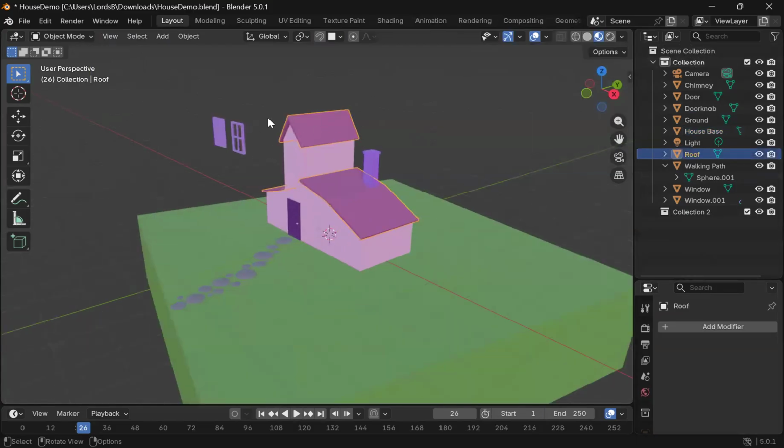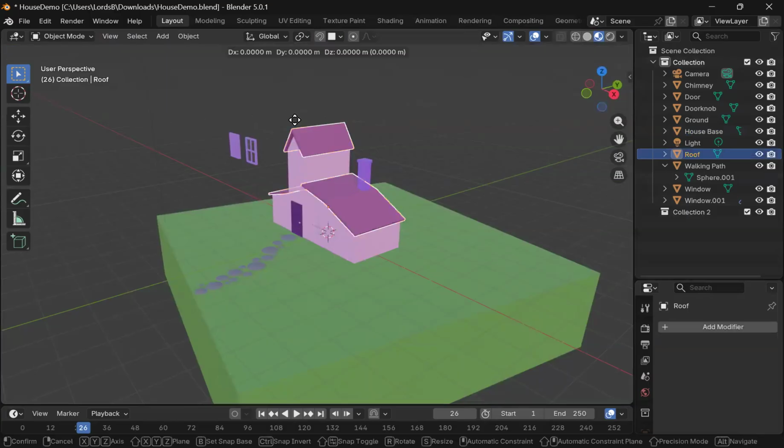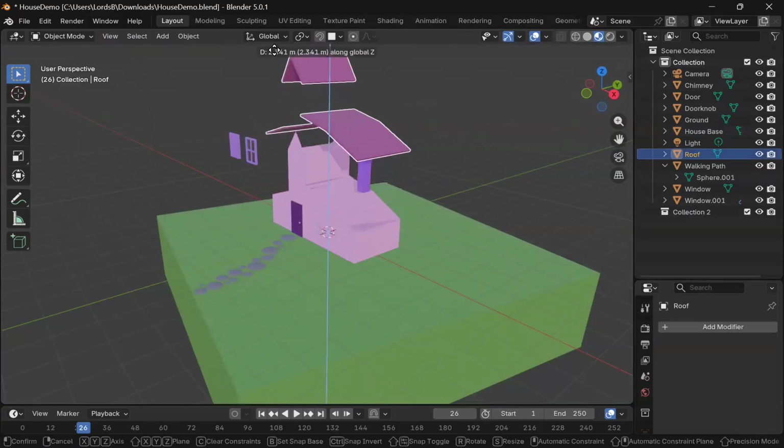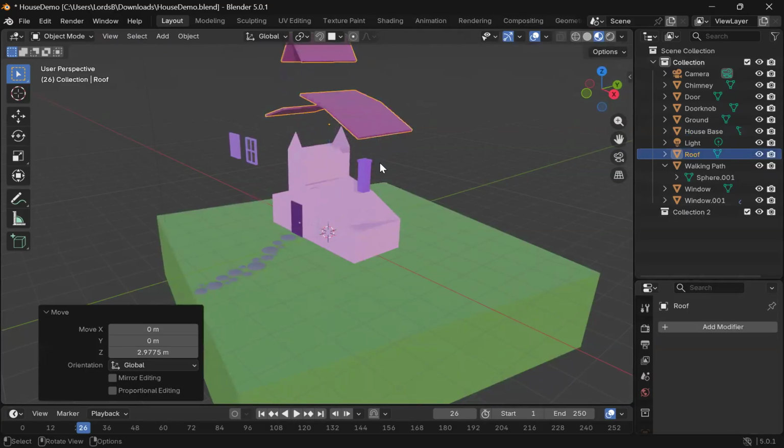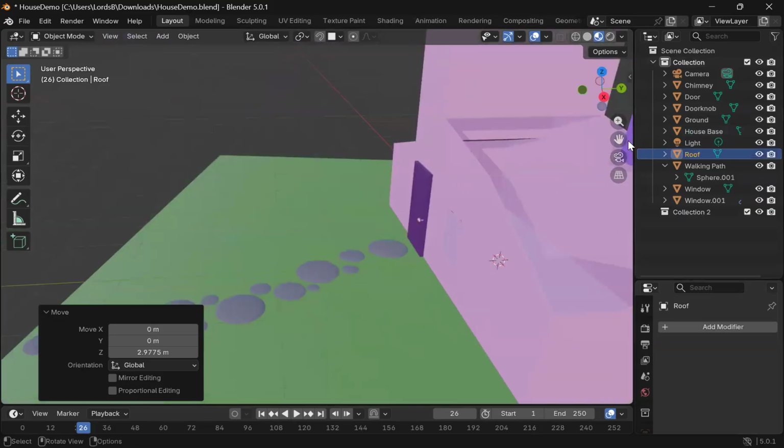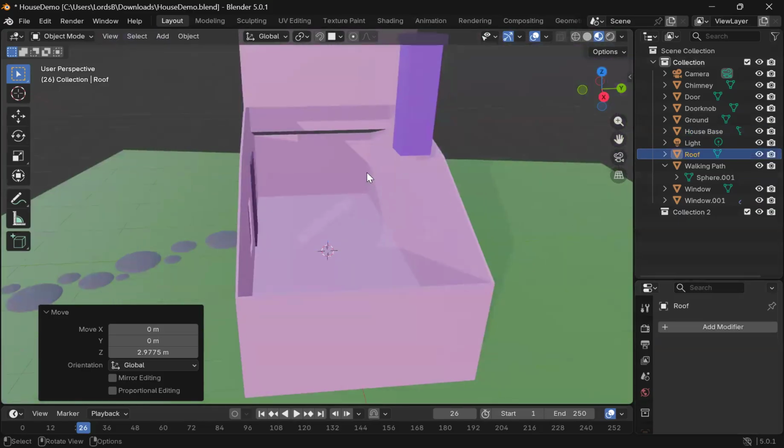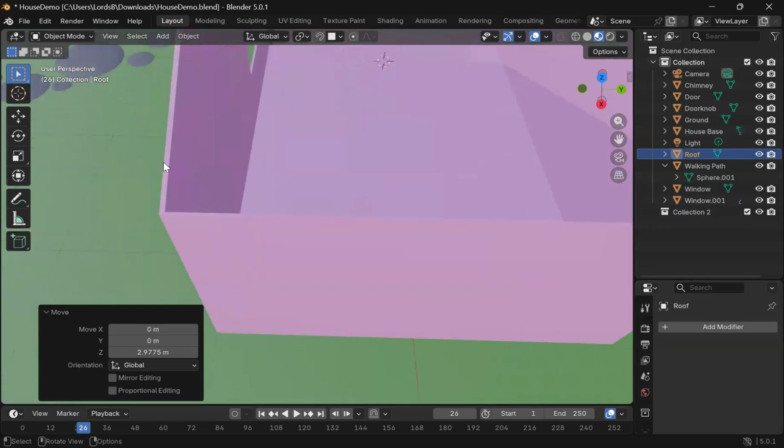So I'm going to grab my roof and I'm going to hit GZ to move it up because I want to show you guys something. All right, GZ, move it up. So my house right now, I gave it thickness. So here you'll see it actually has some depth.